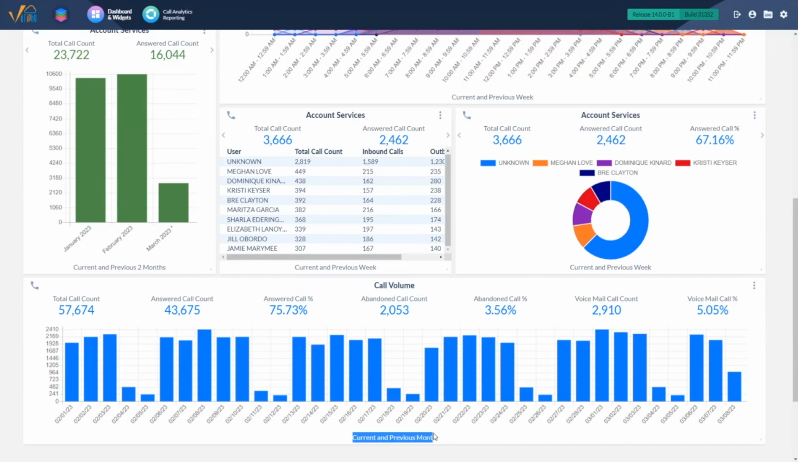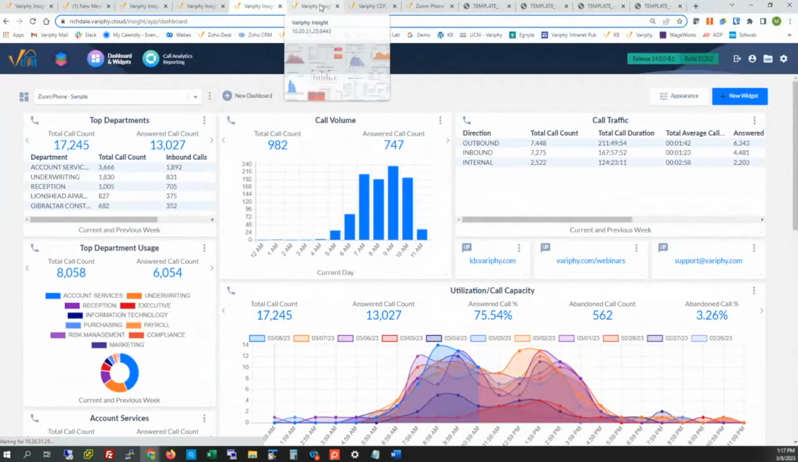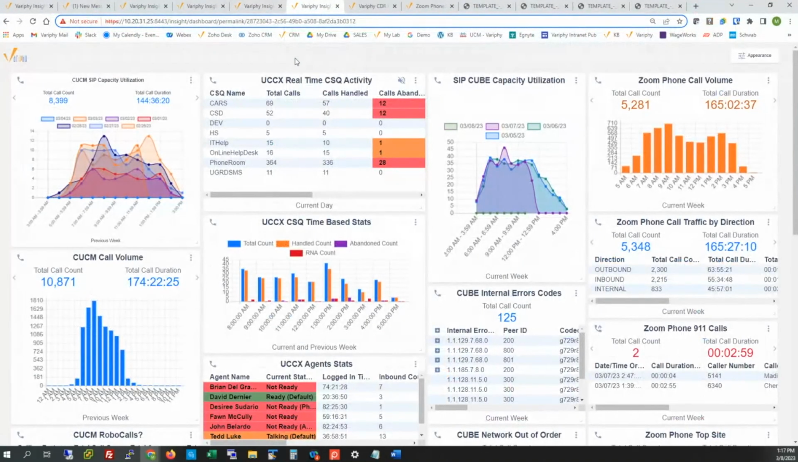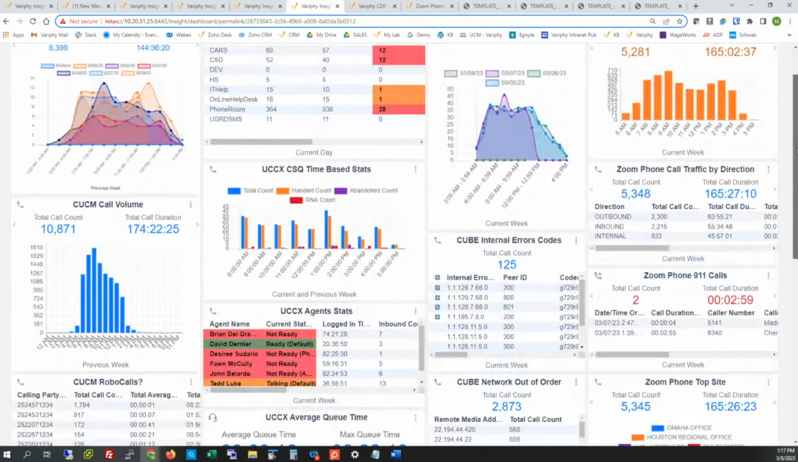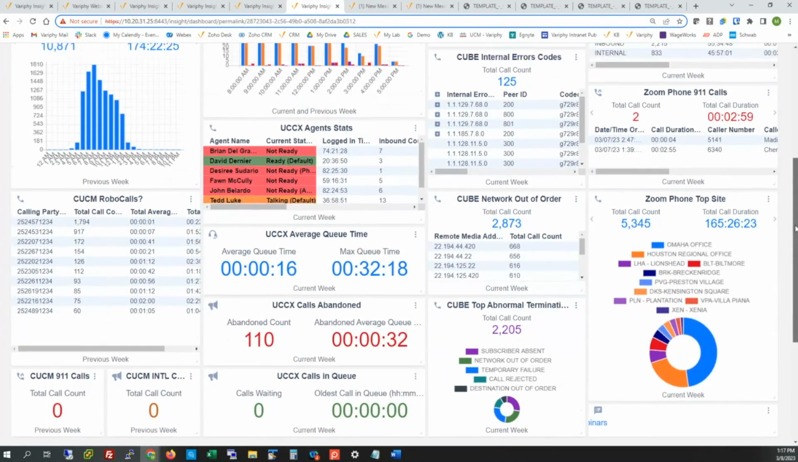All right. Permalink access is definitely a viable option, and I actually have a board right here that has multiple functions and multiple platforms on it as well. So here's a permalink board that has Call Manager, Contact Center Express, Cube iOS, and the newly supported Zoom Phone API content. So a lot of this stuff looks very familiar, very similar to one another. Different data animals, but definitely a lot of things that Variphy can do to slice and dice this data.